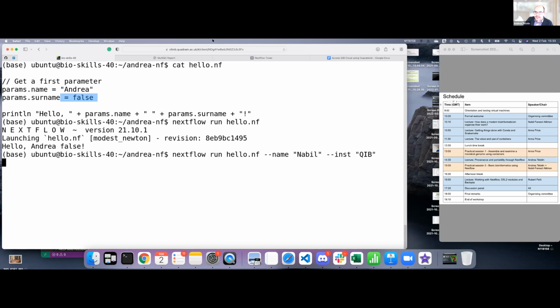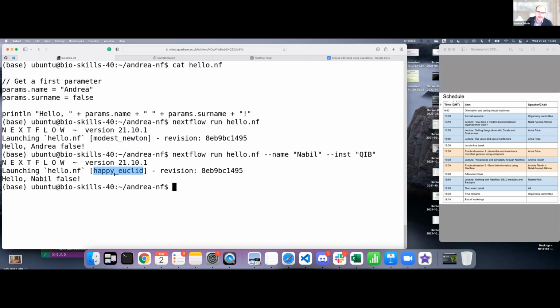When you run the pipeline, each single execution receives a random nickname, like Modest Newton or Happy Euclid. You can specify a name with -name, because as I said, a single minus is a parameter for Nextflow, while double minus are for your script. But if you run the pipeline twice with the same name, you will get an error, because you cannot have multiple executions with the same label. So just leaving it out will allow Nextflow to pick a random unique nickname.